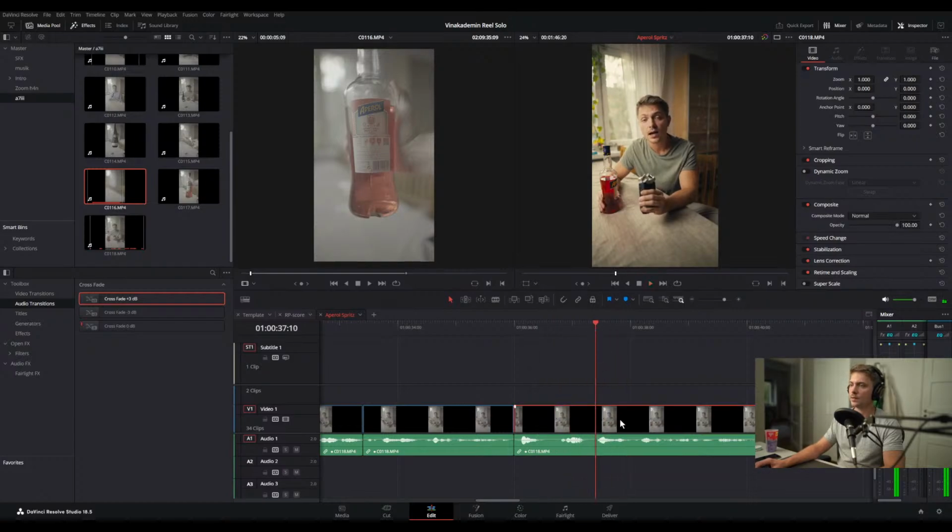So let's make this word pop out a little bit. So let's do that zoom trick again with the dynamic zoom. We do the ease in, ease out, swap.